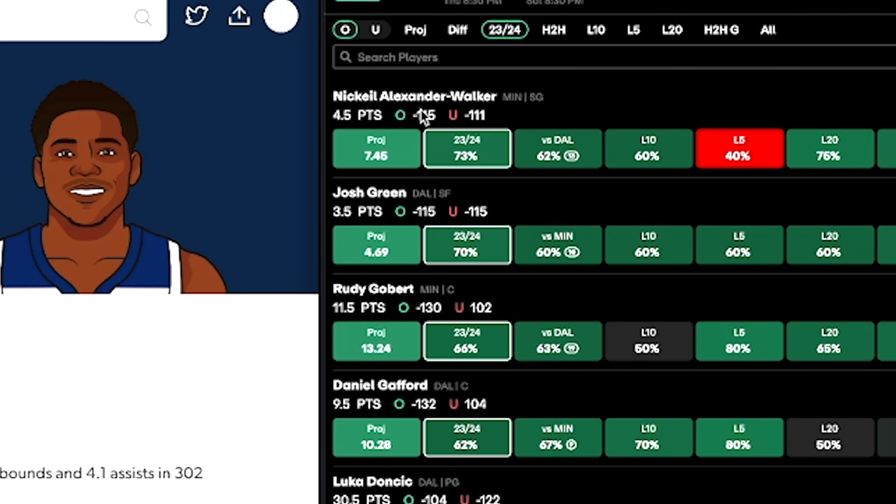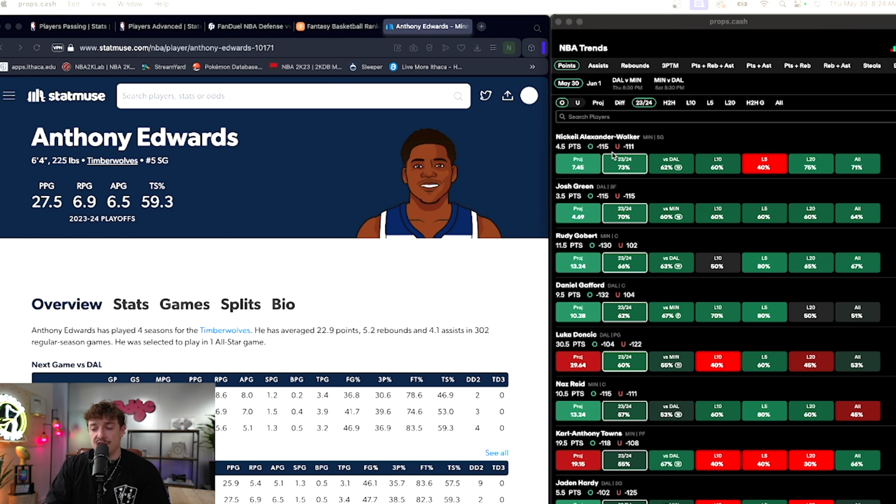Over under is going to be right where my cursor is, right here. You see it? Over is -115. Under is the U, which is -111 if we're looking at Nickeil Alexander-Walker, and we're looking at points.